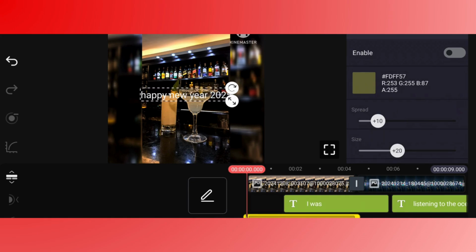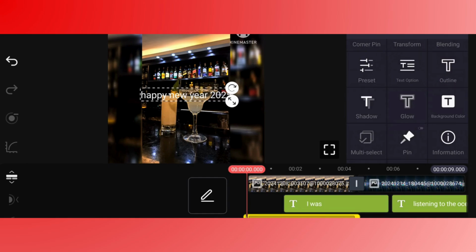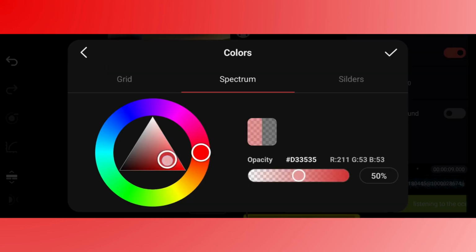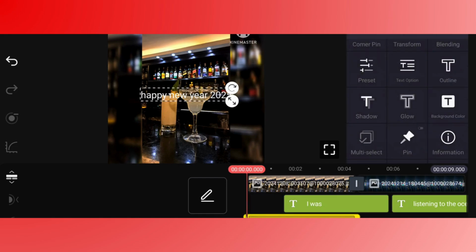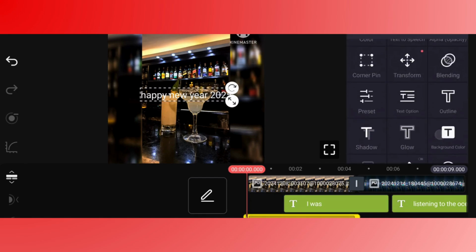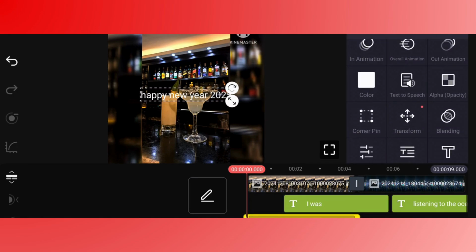You can simply make it text background, just enable it and choose your desired color, add it like this. You can simply add it. It's very easy. Make sure you tap on enable, then after like this you can add different effects in your text.